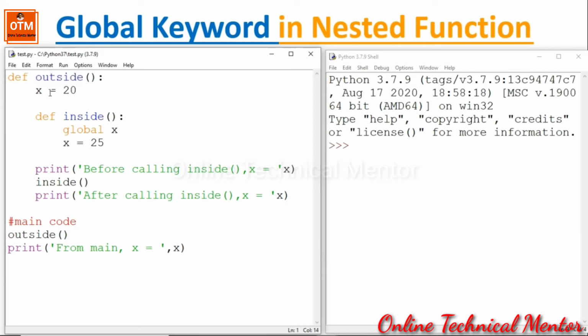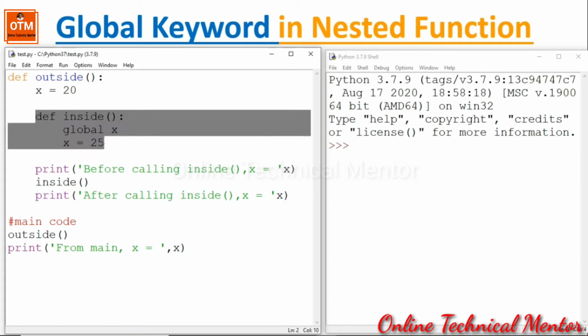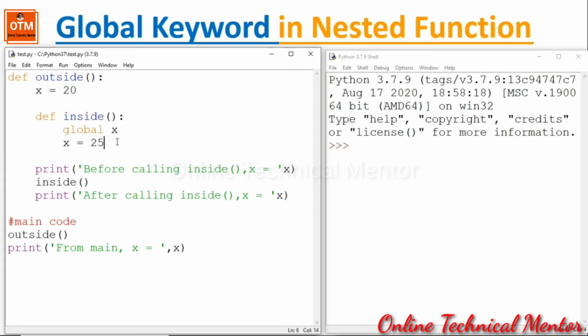Within the outside function, the first line is x equal to 20. That means 20 will be initialized within x. Then it will skip this function because until and unless the inside function is called, it can't be executed implicitly. So move to the next line. Here it will print, before calling inside, the value of x, which has been initialized within the outside function, that is 20. So in this line the value of x is 20.